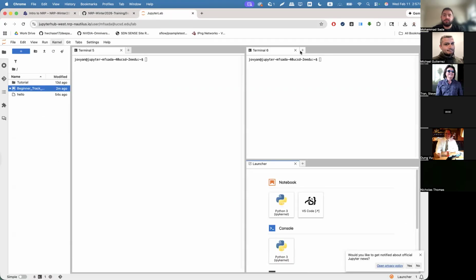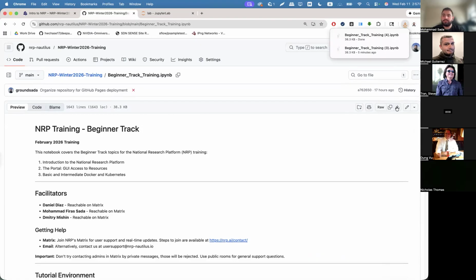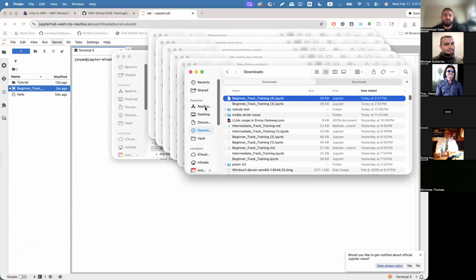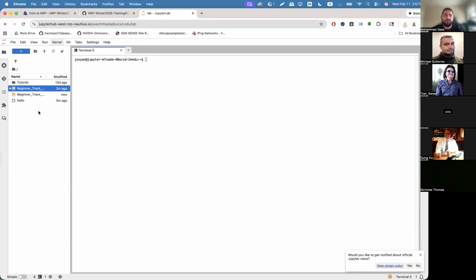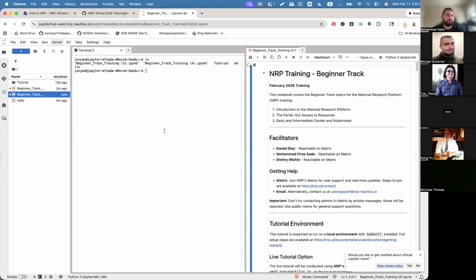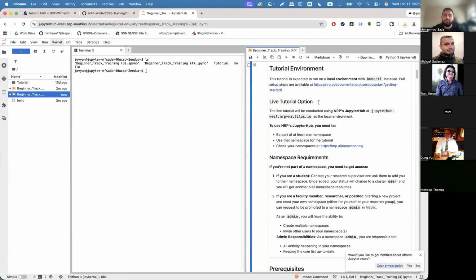And to open the tutorial material in a split screen like this, all I did is download it from GitHub, from the download button, from the Python notebook. Then I went to my downloads and just dragged and dropped it. Now it should show up with ls, and I can just open it. Once I open it, I can just drag it to split. And sorry, I'm just taking a look at the instances started.